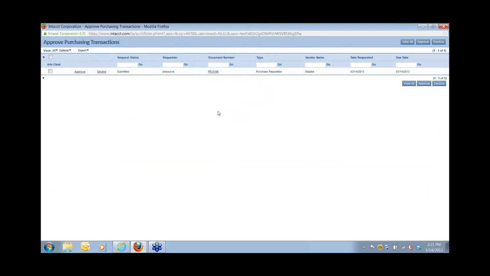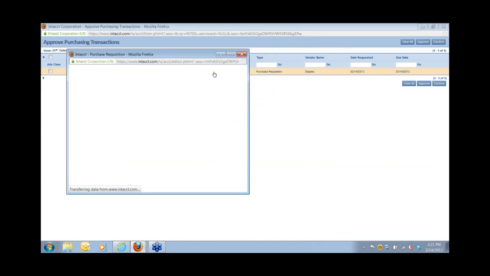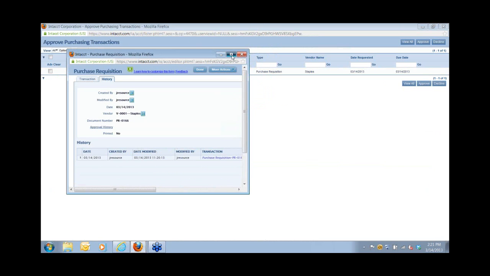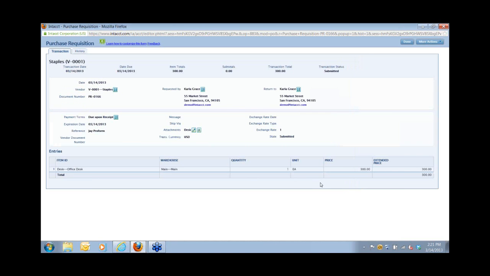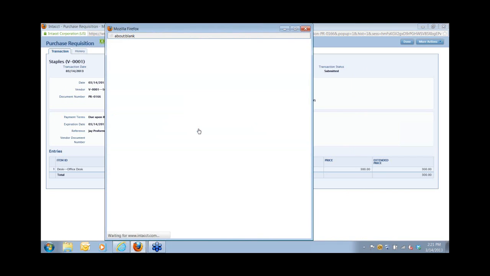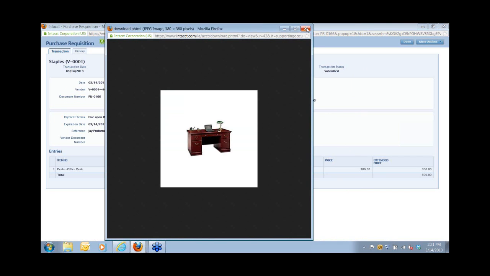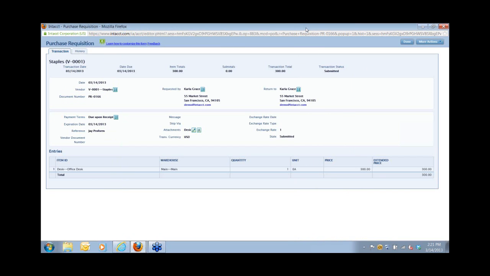Now, on this purchasing dashboard, Carla's got a place where all of her requisitions and approval notifications come to. Here is the requisition that we just entered as Jay. And Carla wants to look at this transaction. She wants to understand exactly what it is that Jay wants before she approves it. So here is that transaction along with the picture of that desk. So the picture, the supporting document, is going to follow the transaction.